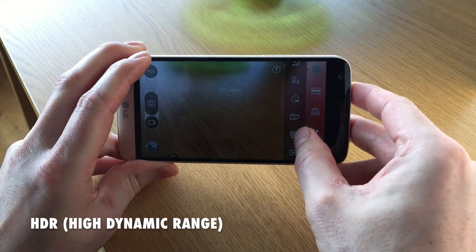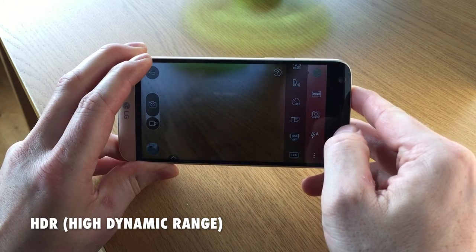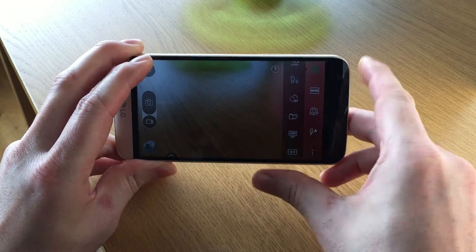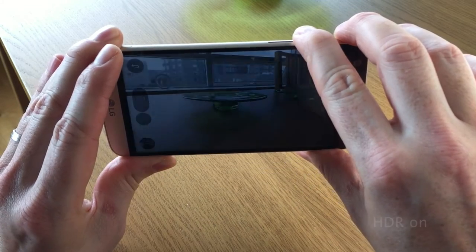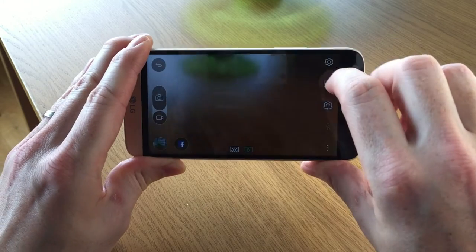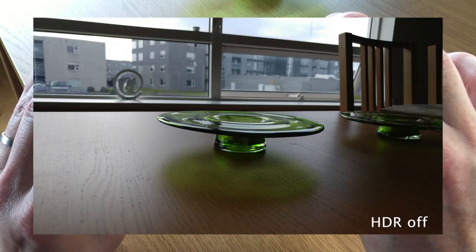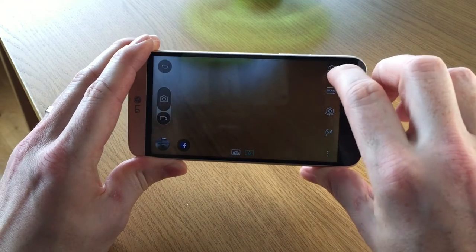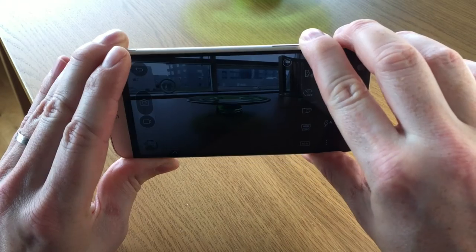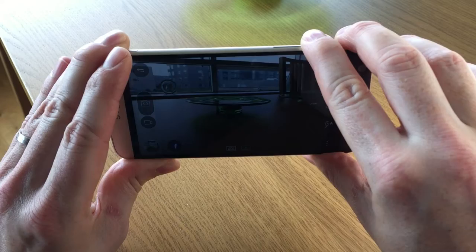Next up is HDR, high dynamic range. When HDR is turned on, the camera tries to brighten up dark parts of the picture and darken areas that are too bright. But when it's turned off, it just shoots the photo normally. And then we have the auto HDR. Then the camera decides for itself if HDR is needed or not.